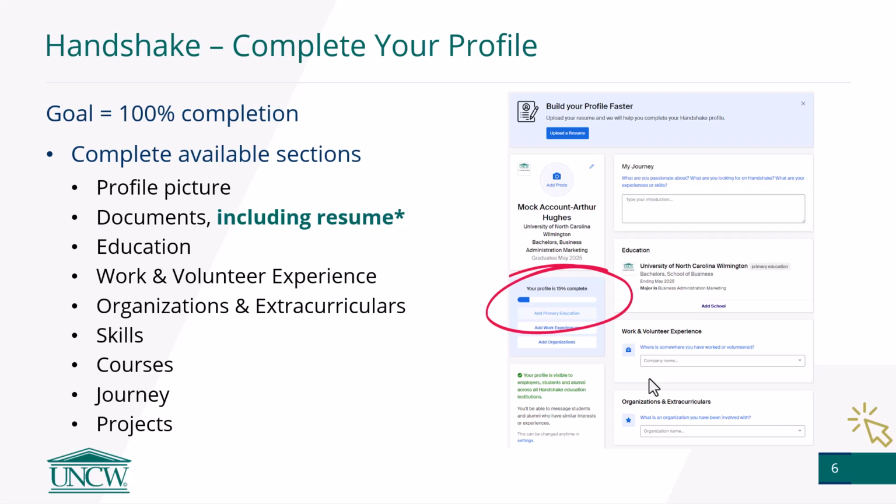If you're doing this and you haven't completed your resume, just upload your draft resume here as a placeholder. And then as we continue to go through the course and you get your final draft done, then you can delete the old one and upload the new one.